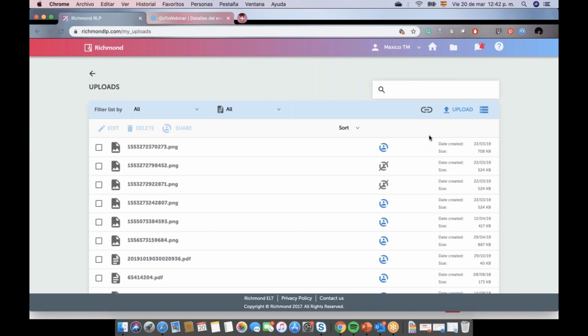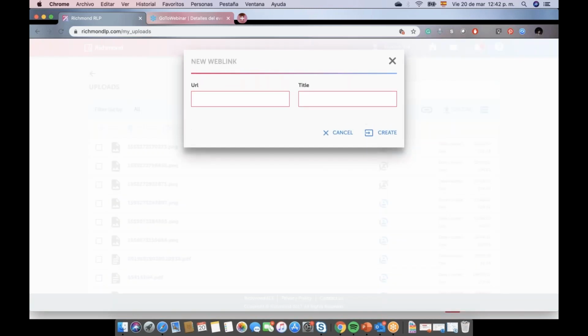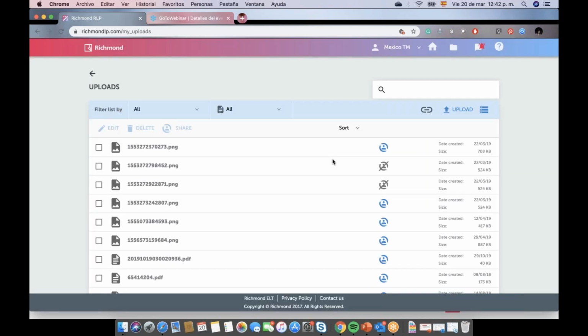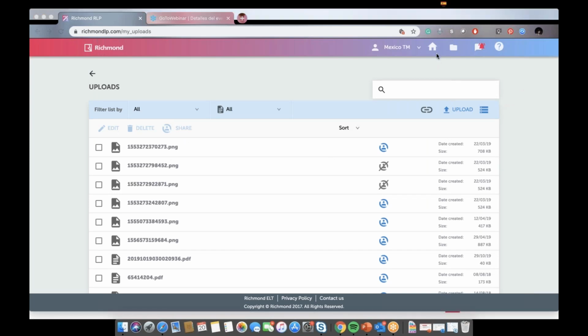If I want to add a link, I click on this link icon right here, and then I type the URL and the title, video, or project 1 or task 1, something, right? And you can create it and share that video with your students. And it's easier, it's faster, and it does not take up so much room as well.